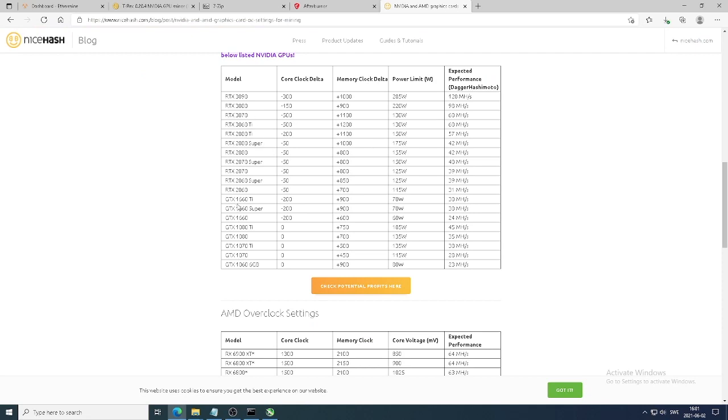So if you have, let's say, a 3070, you can go core clock delta minus 500, memory clock delta plus 1100, and you see the power limit 130 watts, and expected performance 60 megahash per second. All right, so just go and apply that in your MSI Afterburner.